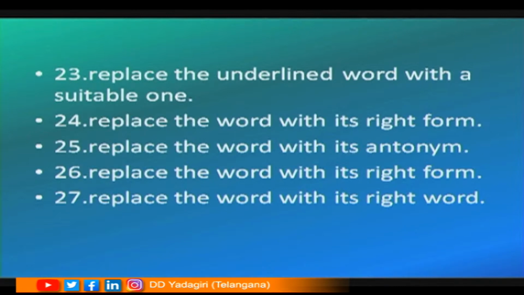For 23rd question, replace the underlined word with a suitable one. 24th, replace the word with its right form. 25th, replace the word with its antonym. 26th, replace the word with its right form. 27th, replace the word with its right word.